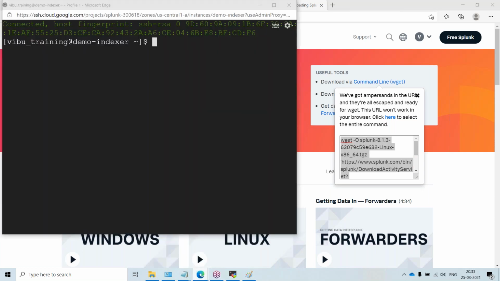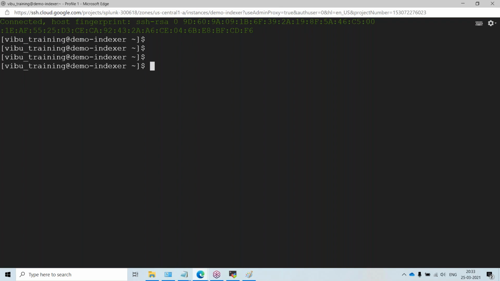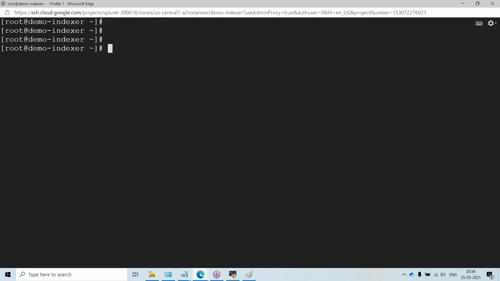Now I went to my command line here. I will give sudo -i, and now I will get the root access. Then cd /opt. Opt is the place where Splunk will be installed by default. Everyone installs Splunk in the opt folder. If you install in another folder it will also work, but opt is the standard in enterprise.